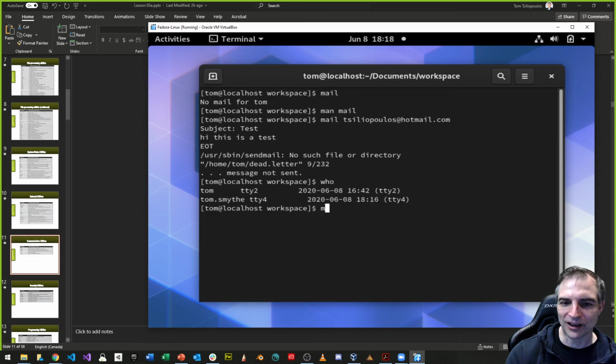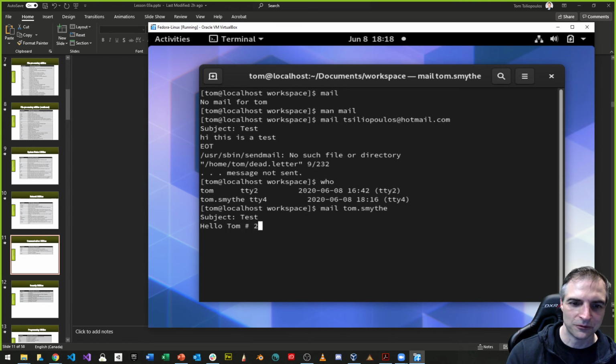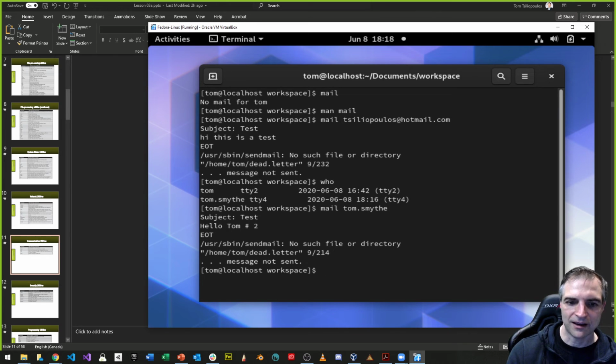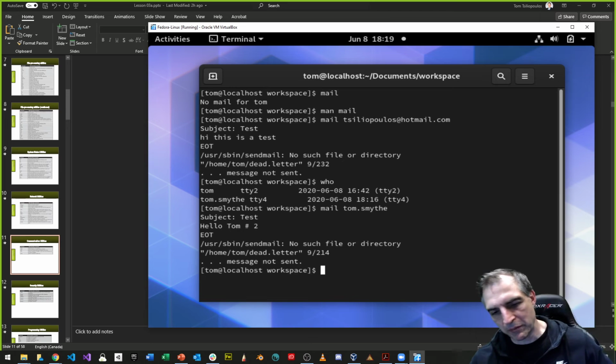Okay, if I do mail and then Tom.Smythe, and the subject is test, and then hello, Tom number 2, and I press Control D, it says dead letter, no such file or directory. User, sbin, sendmail, no such file or directory. Message not sent, because my mail is not set up properly.